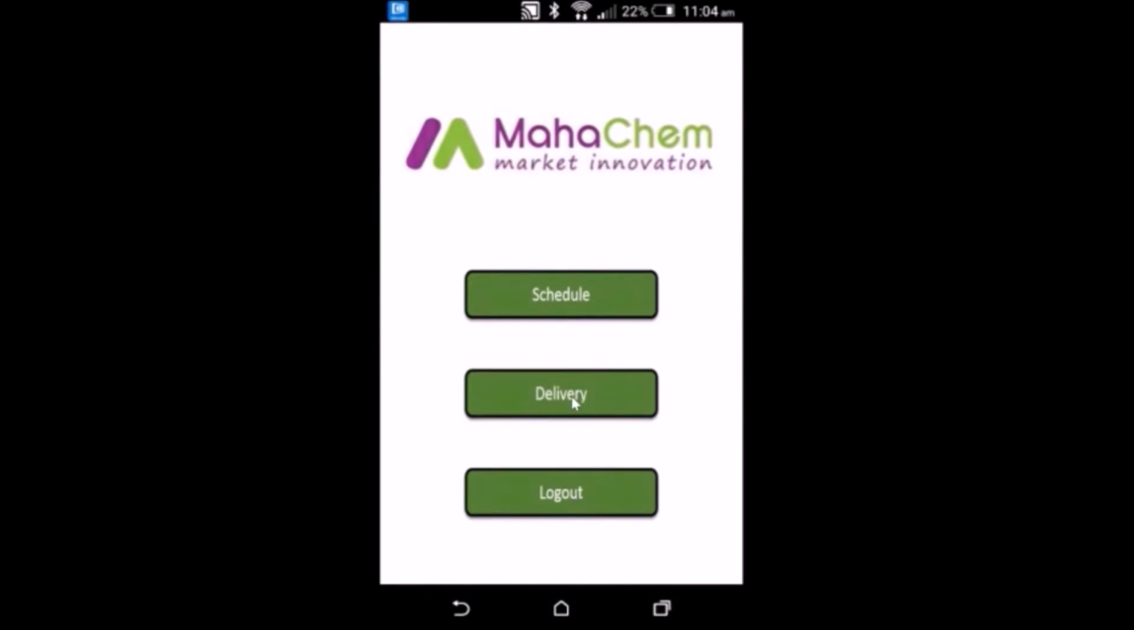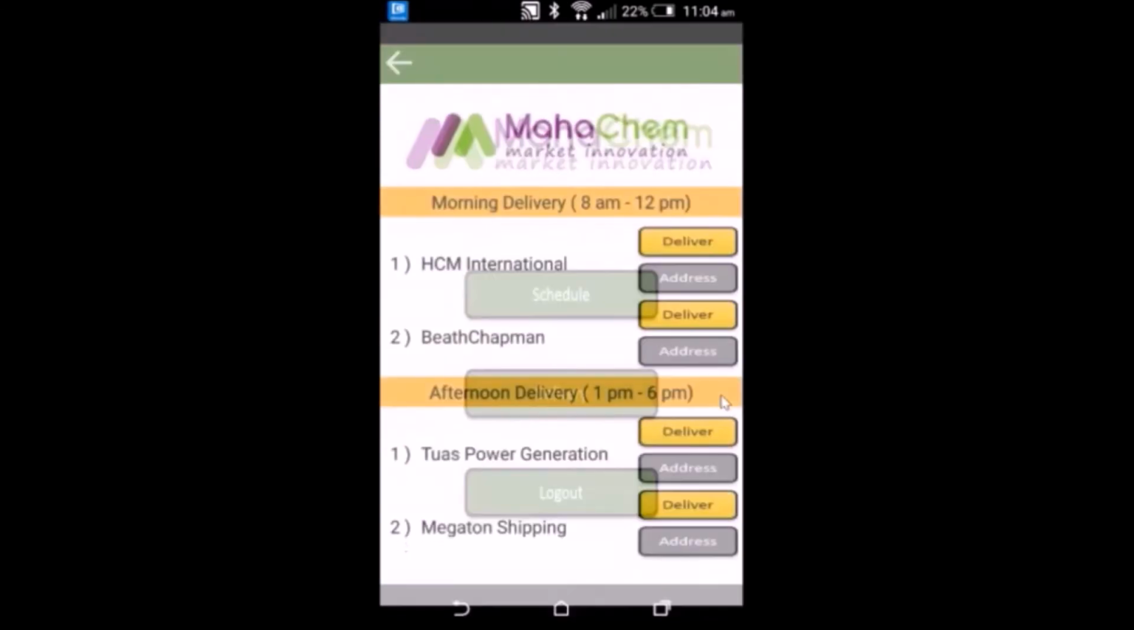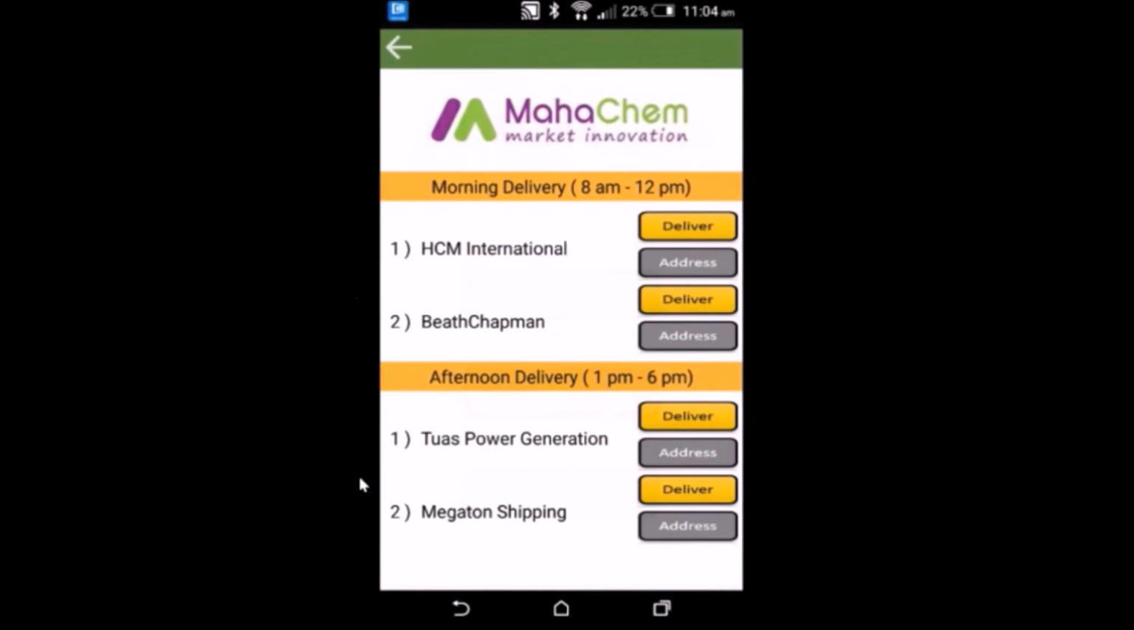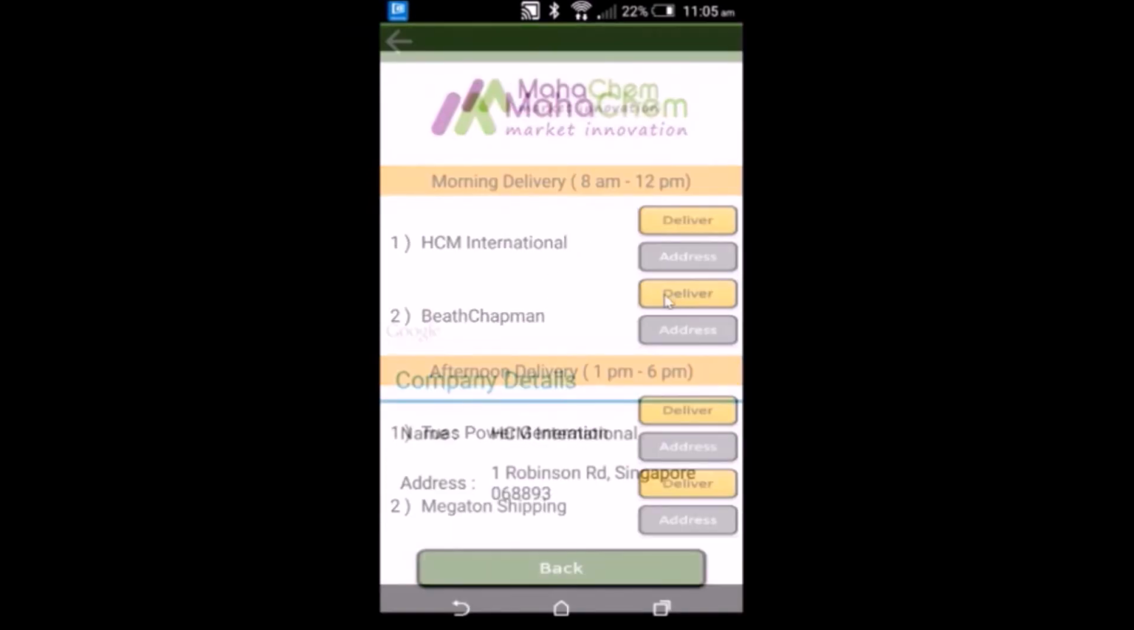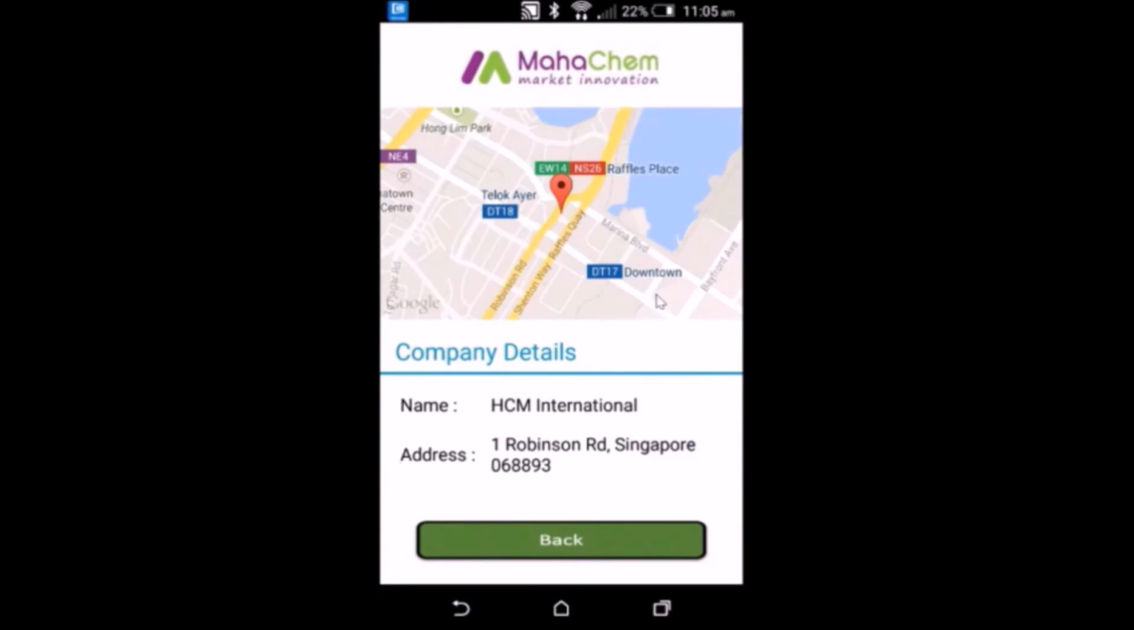We'll proceed with delivery, which will show you the delivery of the day. The numbering at the left-hand side indicates the sequence of the delivery. For each delivery there will be two buttons provided, the address and deliver. The address provides the same function as we mentioned earlier in schedule. The deliver allows the driver to perform the delivery process.